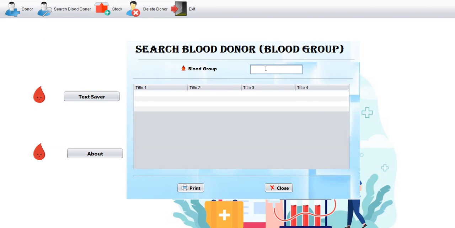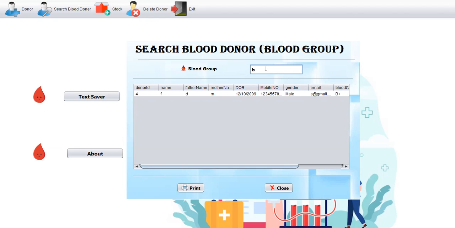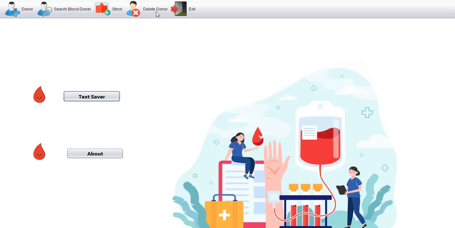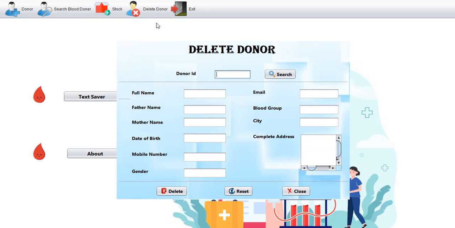and we can also search by blood group. Even if I provide B, we can see that there's a blood group with B positive, and if we provide B negative, we'll see there's no match. Also, if we provide O, we'll see there's a blood group with O positive, and we can also print this information.